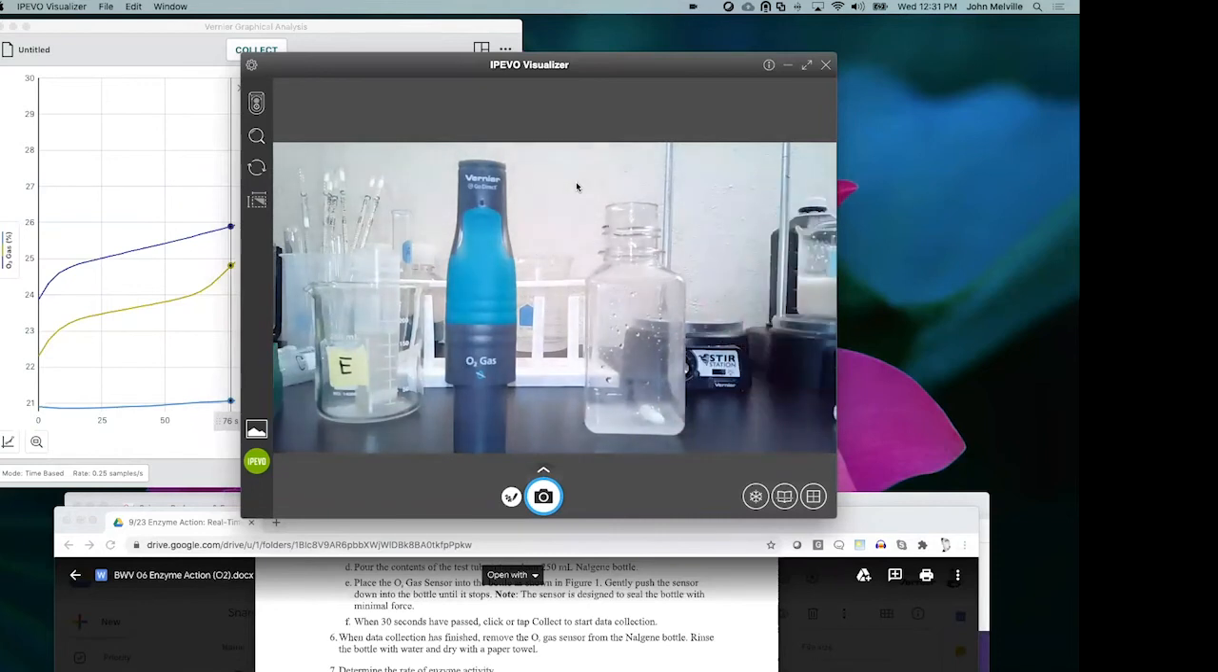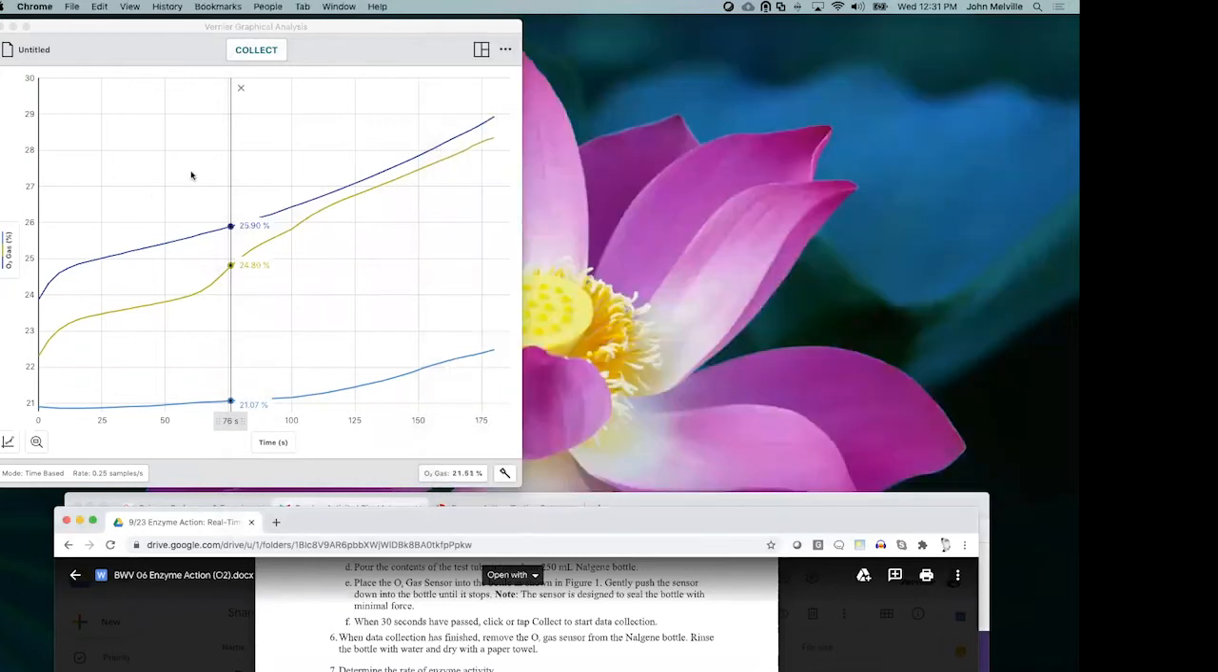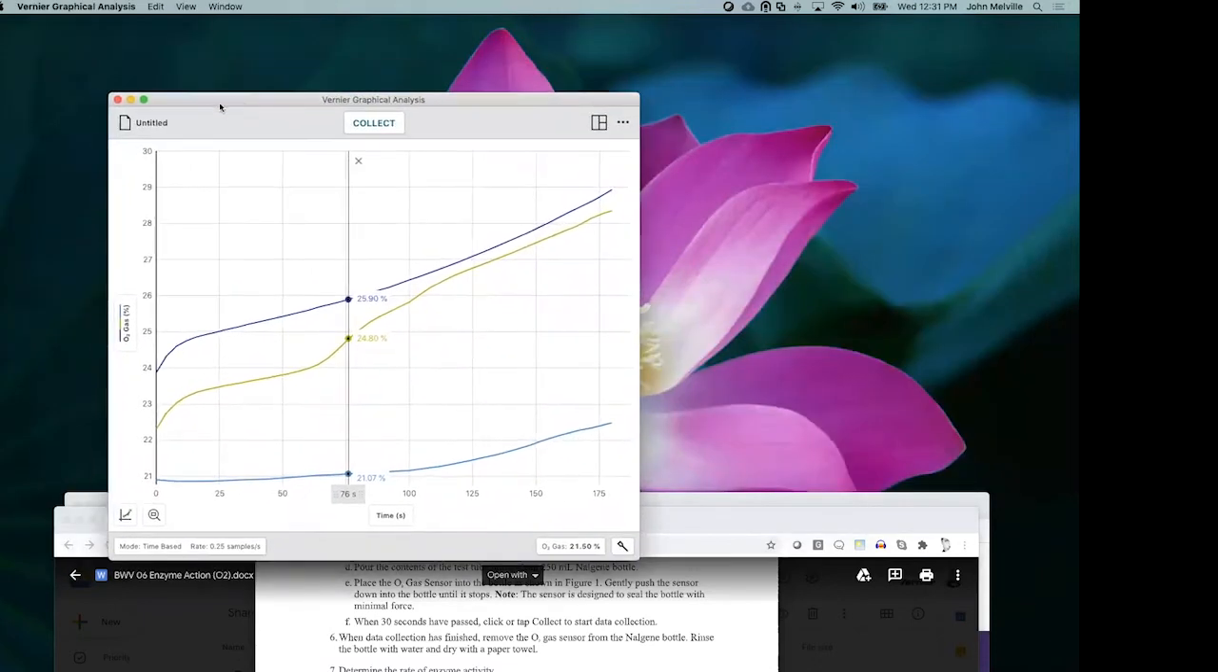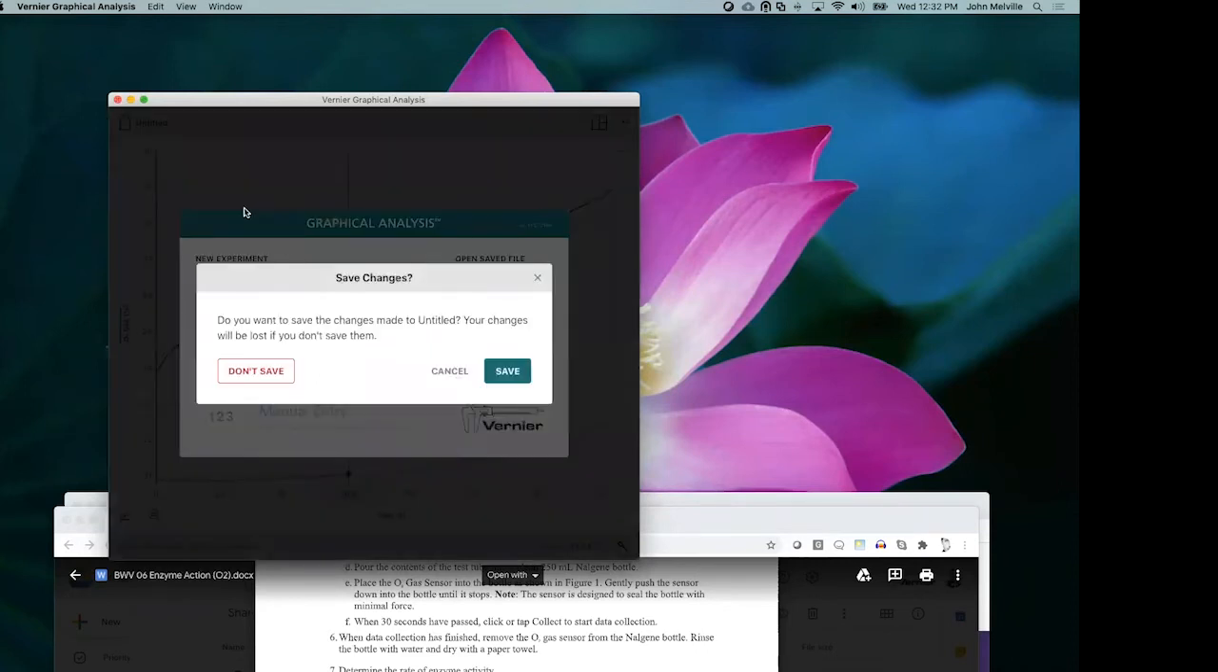The reason I'm putting the oxygen probe straight up and down is because it's got a gel inside of it, and you need to remember to store it standing straight up and down. All right, let's stop here for a minute, and then I'll get rid of this data. We'll come back to this. I'll just do File, New.